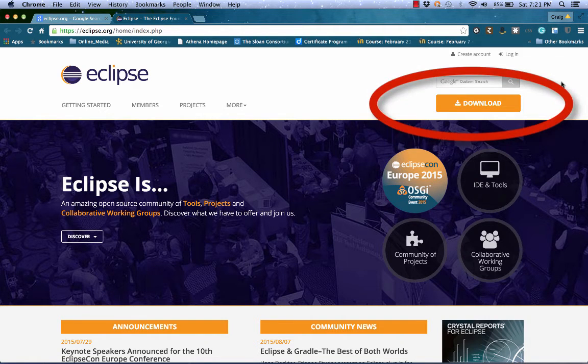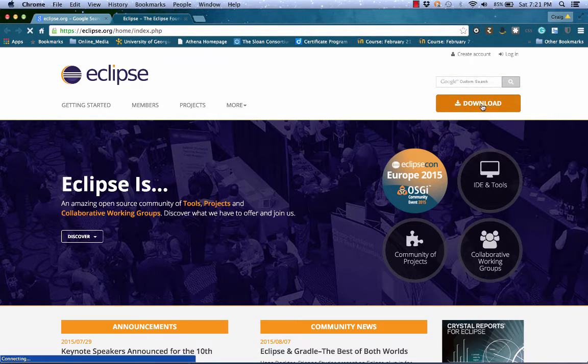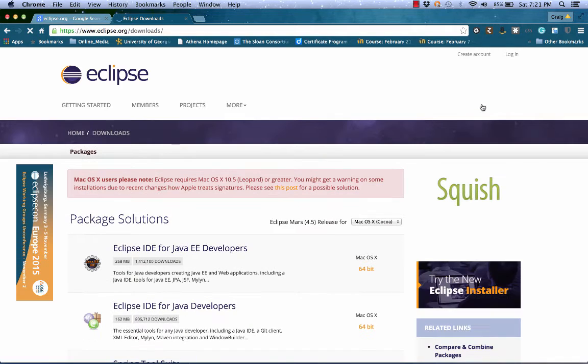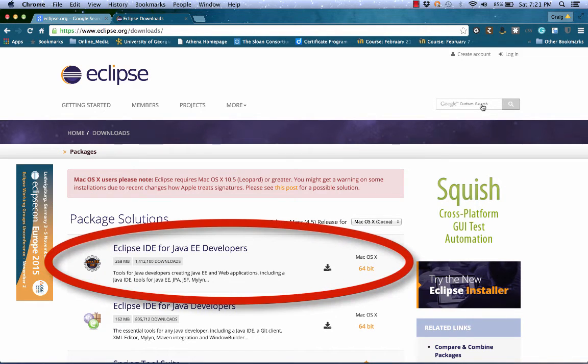For our purposes, click on the large download button you see in the upper right corner of the page. This should take you to the download page. A number of different Eclipse packages are listed here. The one we would like is called Eclipse IDE for Java EE developers. This one will allow us to build networked web applications. So let's click on that one.